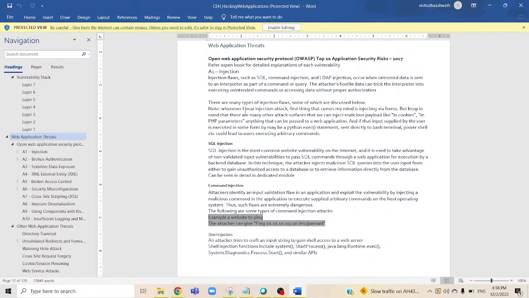SQL injection is the most common website vulnerability on the internet, and it is used to take advantage of non-validated input vulnerabilities to pass SQL commands through a web application for execution by a backend database. In this technique, the attackers inject malicious SQL queries into the user input form, either to gain unauthorized access to a database, or to retrieve information directly from the database, or to edit the contents of the database. So there is a dedicated module for this, so we can see when discussing that module.